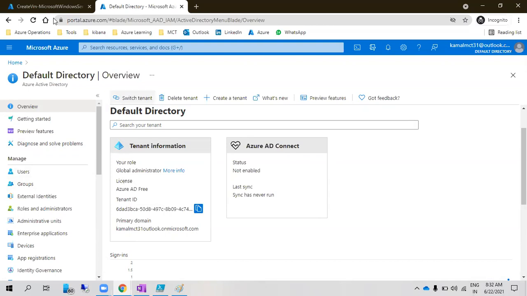By default, every user who has access to the subscription will be a user in Azure AD. Azure AD permissions are different and Azure subscription permissions are different. Though you are an owner at the subscription level, you will be a user in Azure AD. Even if you are a global administrator in Azure AD, if you do not have access to the subscription, you cannot create any resources. So Azure subscription permissions and Azure AD permissions are different.